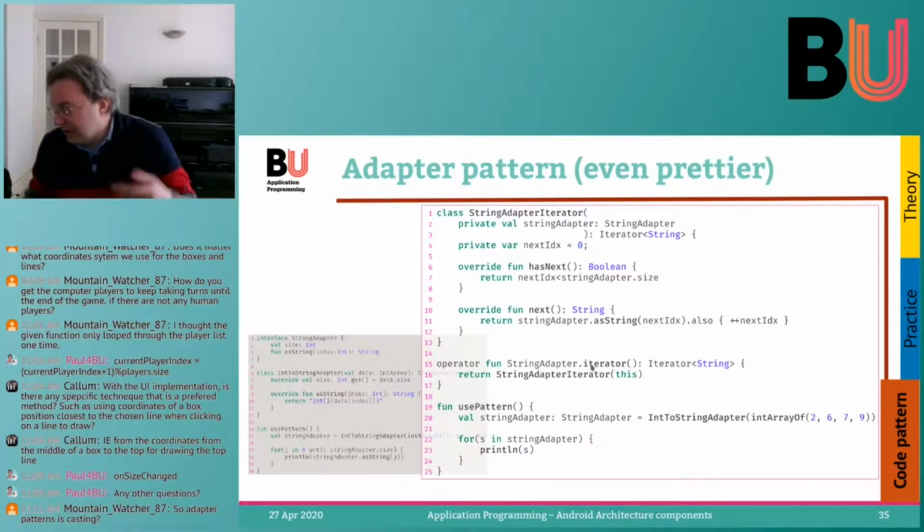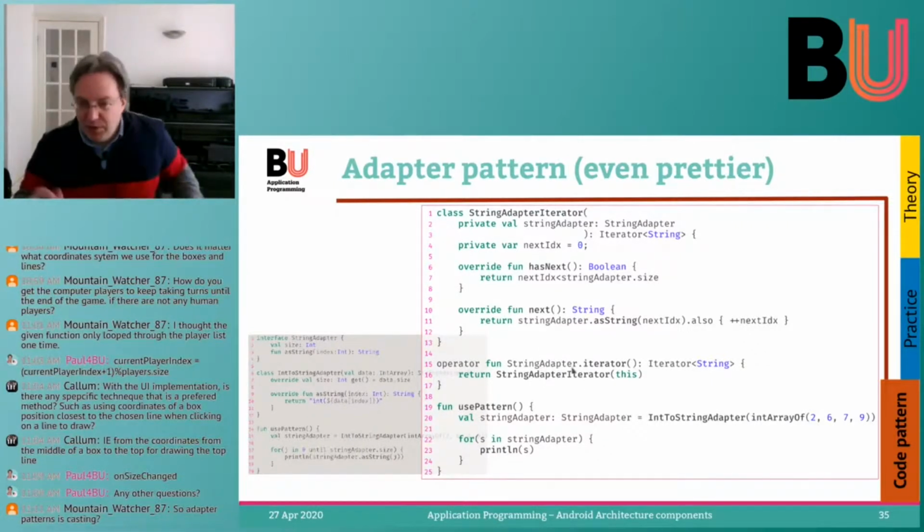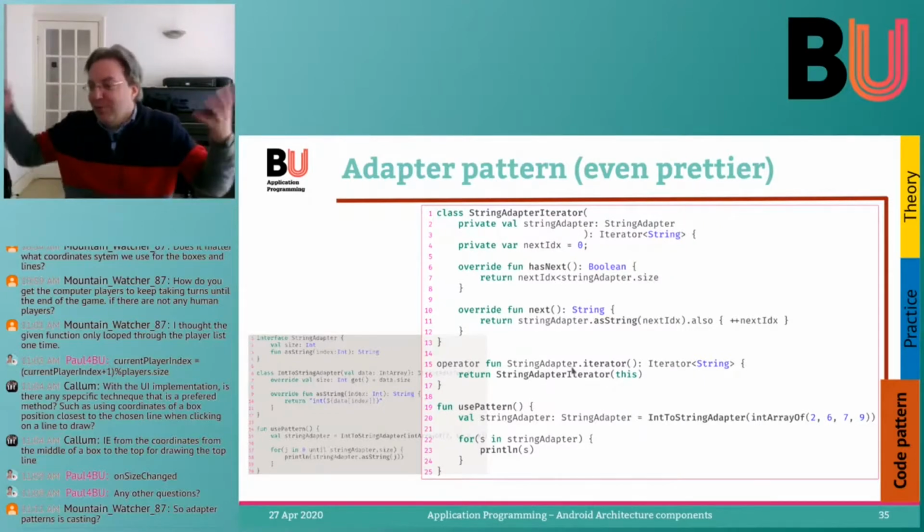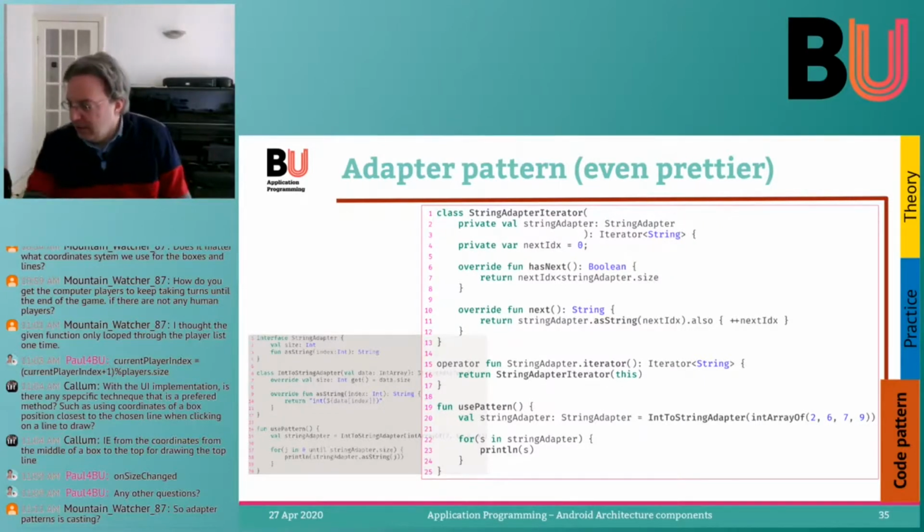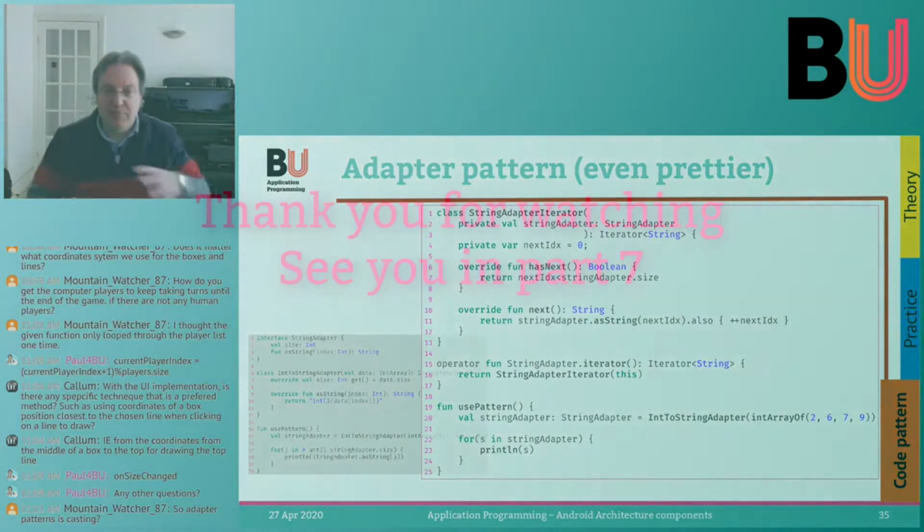The operator will just create this adapter that creates an iterator out of a string adapter. So that's an adapter of an adapter. And yes, you can do that. An adapter is just a type. It's just a way of looking at things. So hopefully this gives an idea that you can actually change stuff.